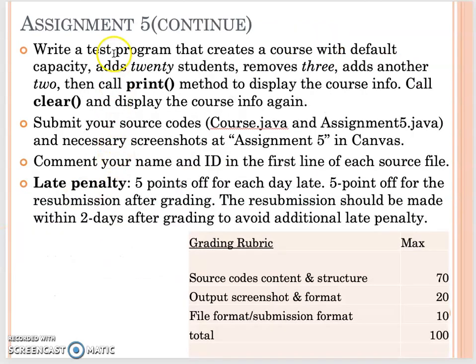For this assignment, you need to write a test driver that creates a course with default capacity. The first thing, you need to add 20 students. Then you remove 3. Then you add another 2. Then you call the print method. Then call the clear method. Then display the course info again.